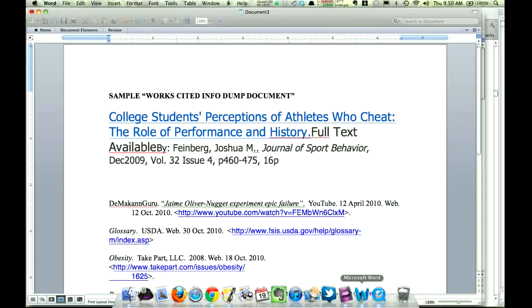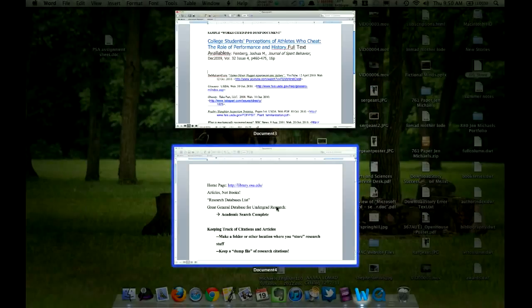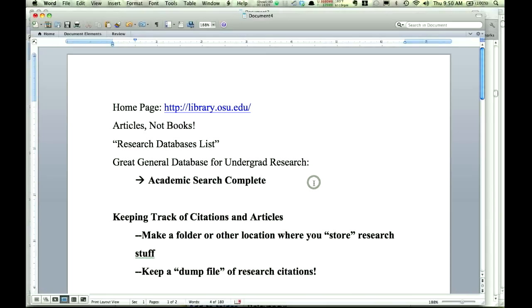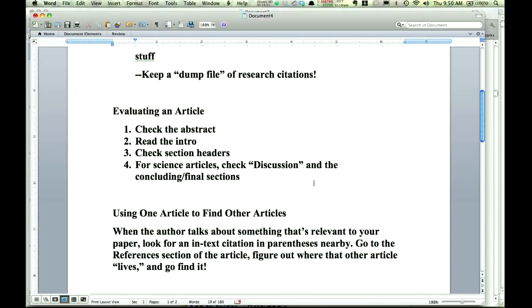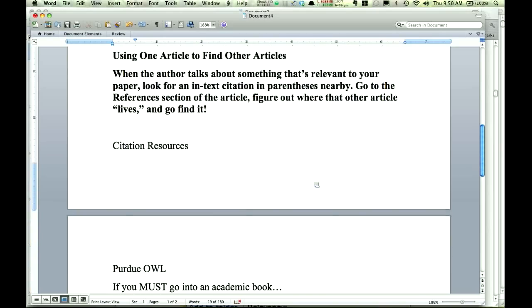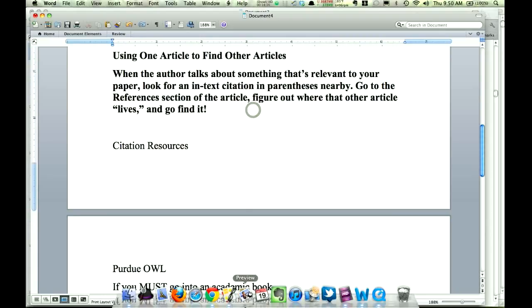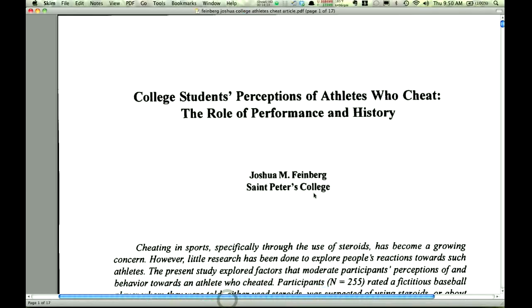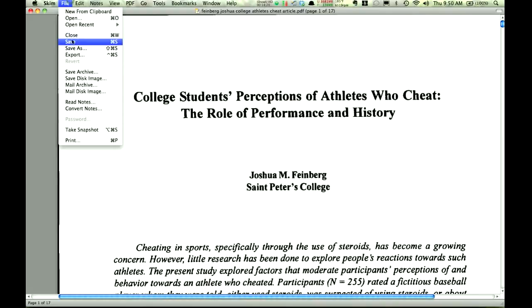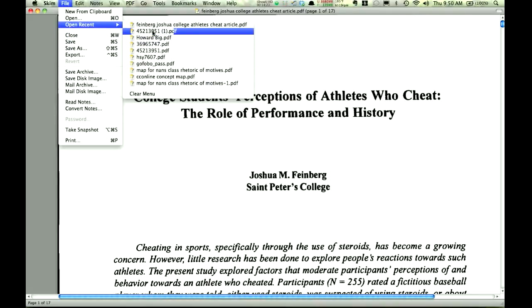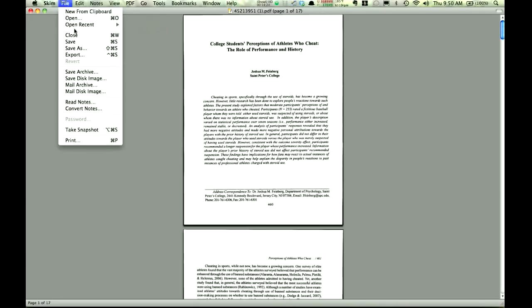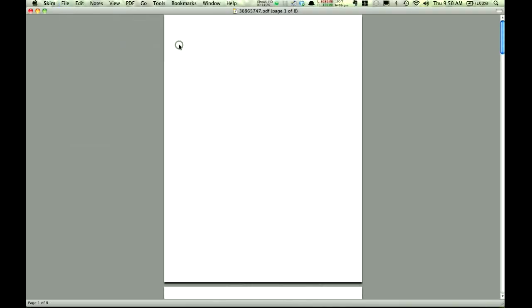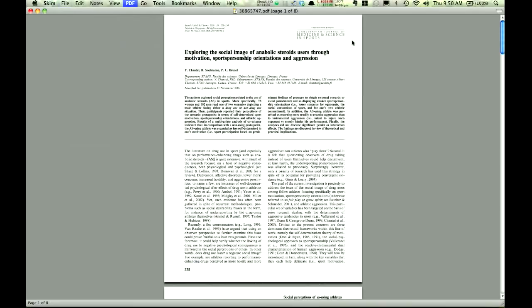Now there's a couple other things I want to talk to you about today. If Academic Search Complete and the other databases don't necessarily yield the results that you want, you can use one article to find other articles. So for example, if you found one that you really think would work, you might actually have found a treasure trove of many potentially good articles. So let me pull up one of the ones that I was just looking at for Cody's paper.